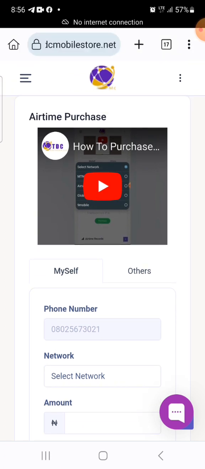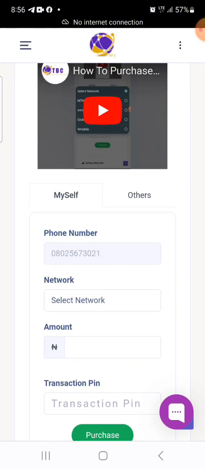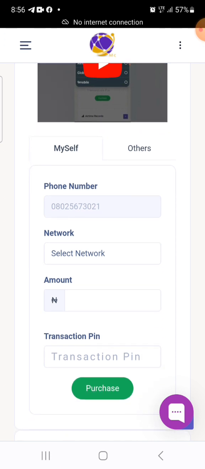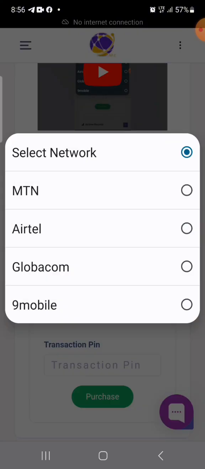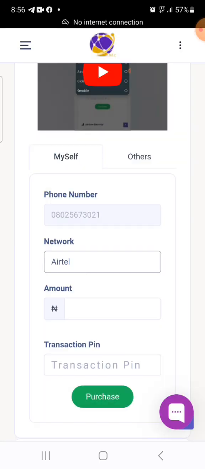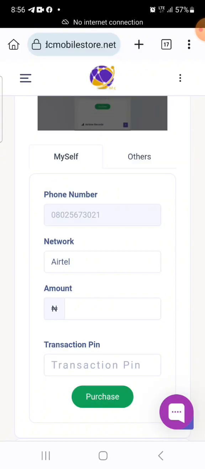Now I have my number displayed in here because it is my registered line. Let's assume I want to recharge this number. I have input this number here. The next thing I have to do is to select the network. We have different networks here, and I'm going to select Airtel. Then next is to input the amount I want to buy.